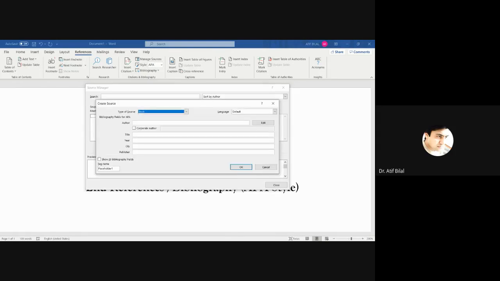Now here it is asking you multiple things. For example, if you want to cite a book, or a book section, or a journal article. Usually we have to cite the journal article, but there are other options as well: website, document, art, film, interview, etc. Let's go with the journal article. It is going to ask you a few things. For example, authors. Let's say this is the first author.